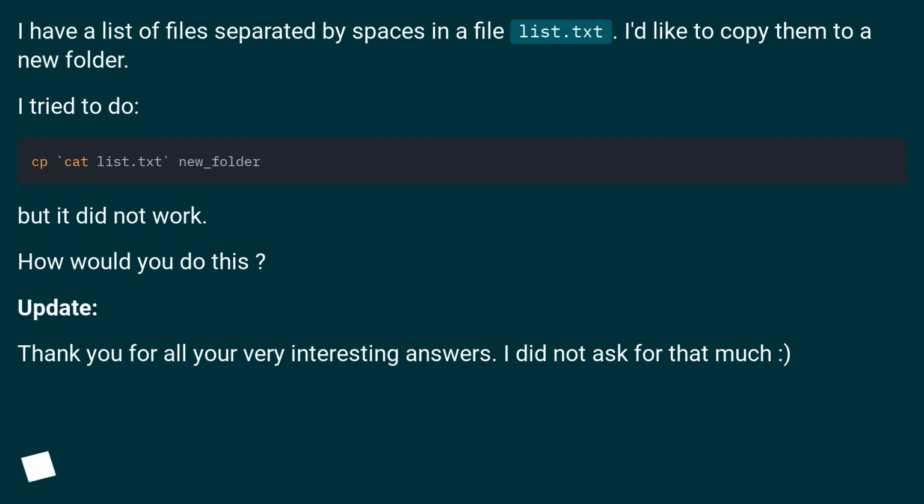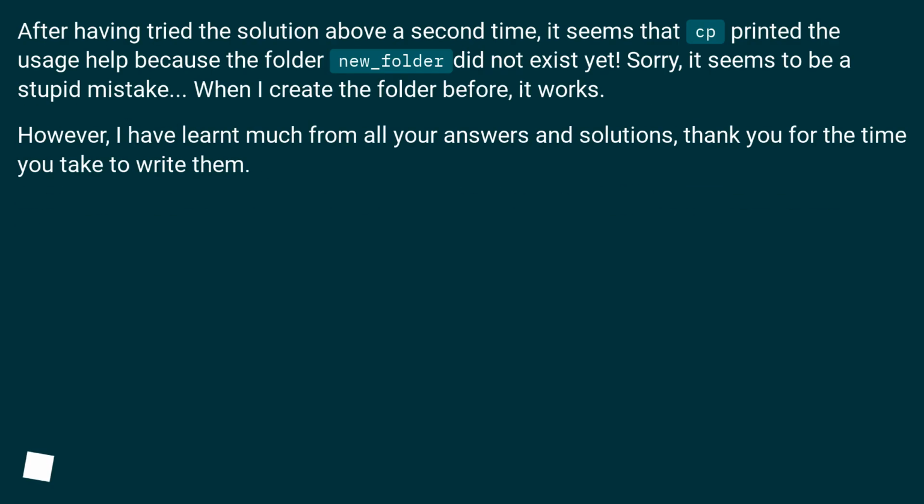Update. Thank you for all your very interesting answers. I did not ask for that much. After having tried the solution above a second time, it seems that cp printed the usage help because the folder new_folder did not exist yet. Sorry, it seems to be a stupid mistake. When I create the folder before, it works. However, I have learnt much from all your answers and solutions. Thank you for the time you take to write them.